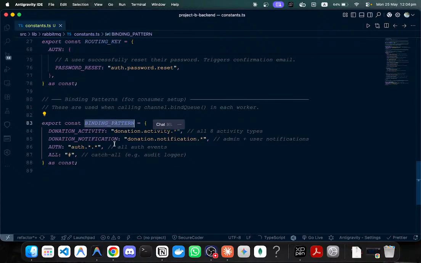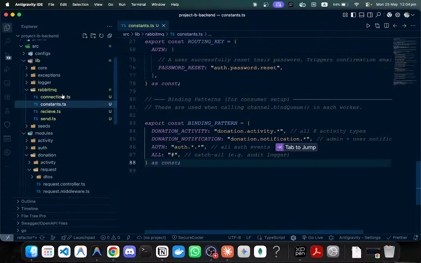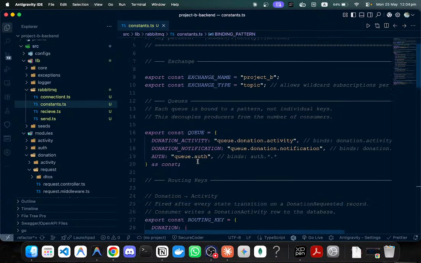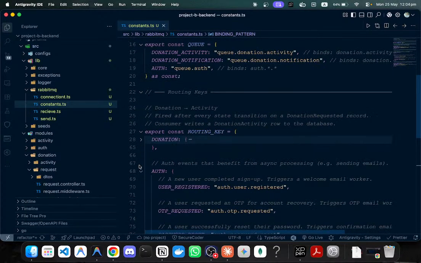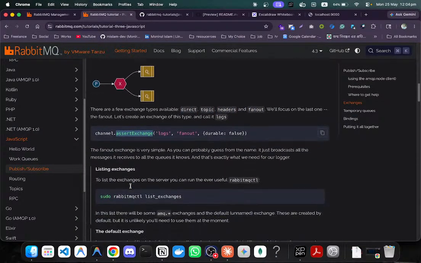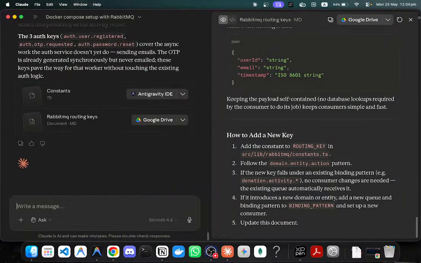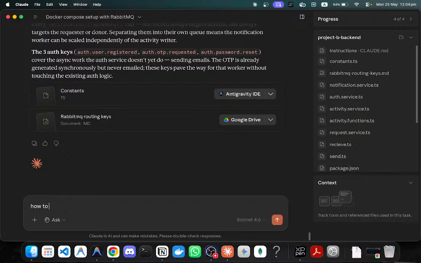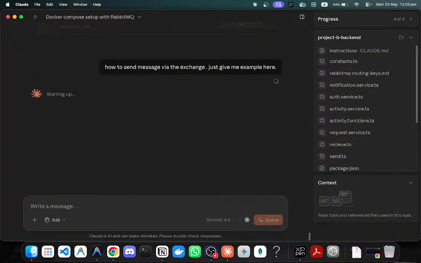Okay, these are the binding patterns. Yeah, it will do all of these things. And there is a catch-all for the audit logger. Okay, now our setup is ready. Almost everything is ready. We need to send. For this we need to use the exchange name. Okay, I need to ask how to send a message by the exchange. Just give me an example here. Okay.